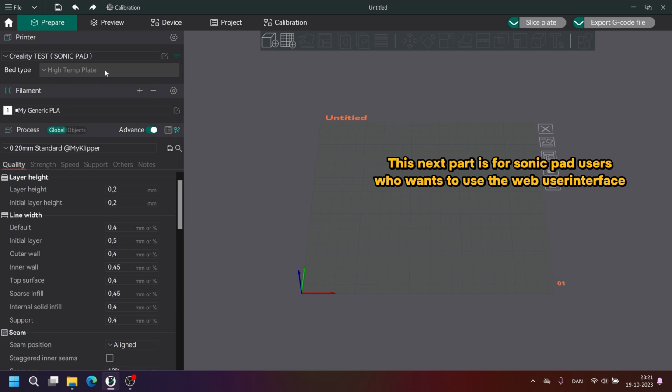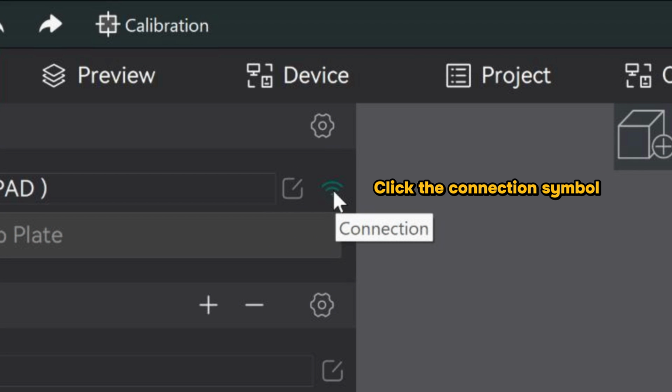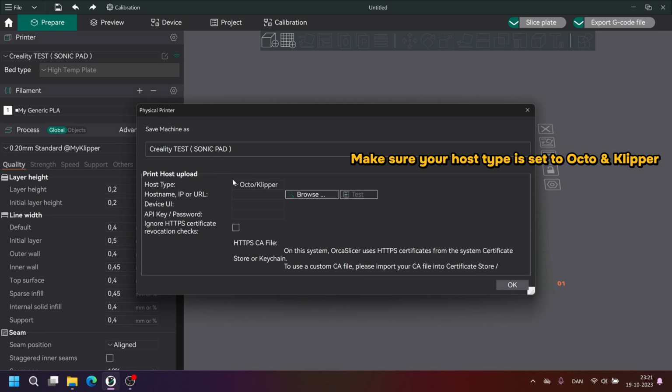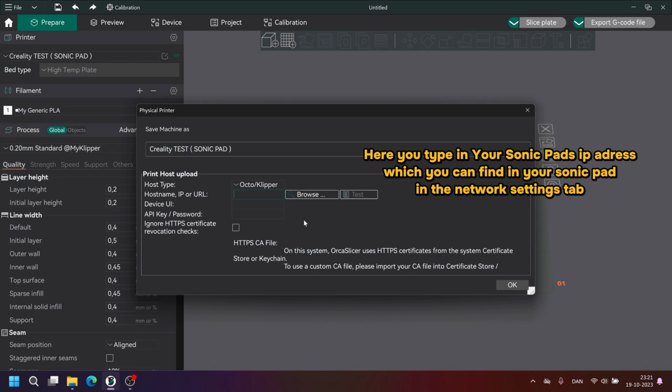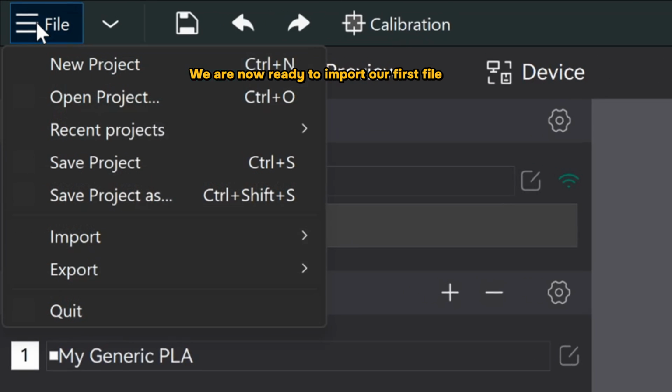This part is for Sonic Pad users who want to use the web user interface. Click the connection symbol. Make sure your host type is set to Octo in Klipper. Here you type in your Sonic Pad's IP address, which you can find in your Sonic Pad in the Network Settings tab. When done, you can perform a connection test. Now click OK. We are now ready to import our first file.